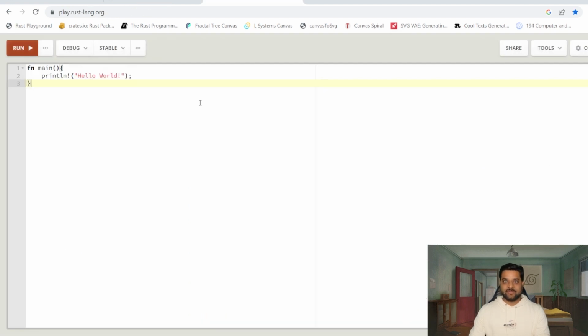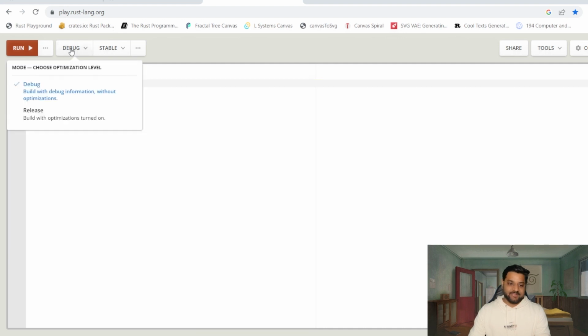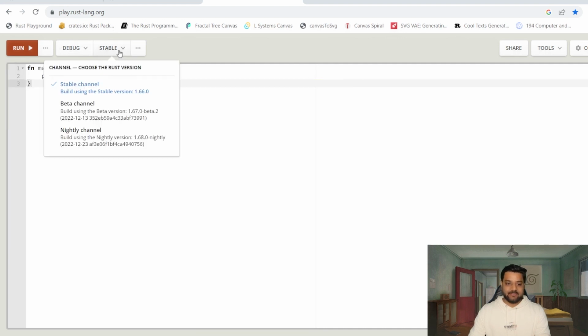If you don't want to install Rust on your system, then you can go to this website, play.rustlang.org. It's a pretty cool website, and here we have a lot of options. We have debug and release. We have different channels that we can use: stable channel, beta channel, and nightly channel. Nightly is very good for developer purposes.